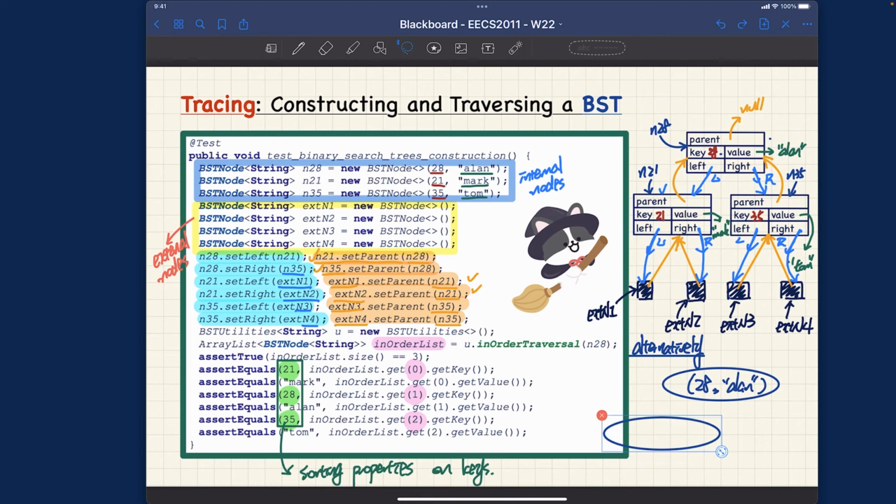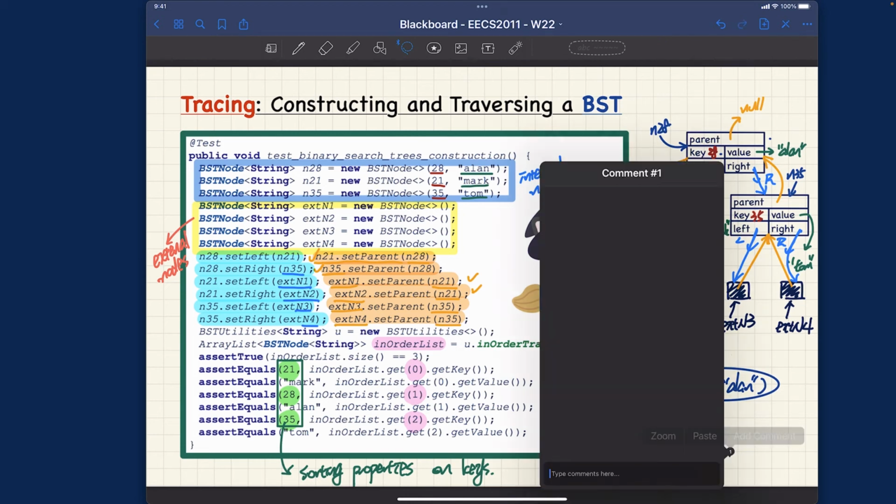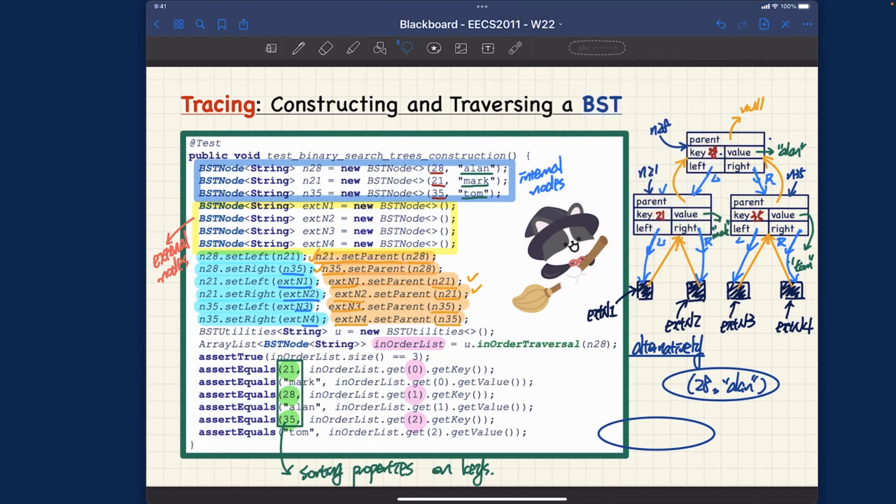Another one over here, and also another one. Oops. Another one over here. Okay, that's good. So the second node will be 21, and also Mark. And the third one will be 35, and also Tom. And of course, what we can do is we can simply just draw the links between them, just like that.